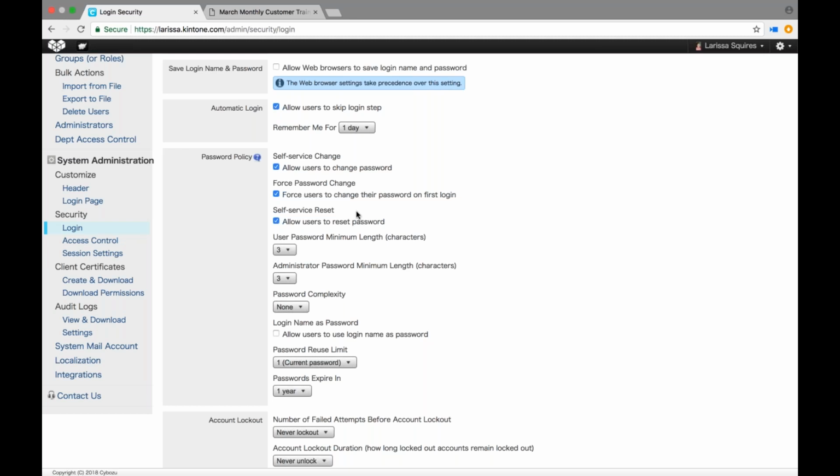So self-service reset. When checked, this will allow users to reset their own password by clicking Forgot Your Password on the login page. If this is unchecked, your users are unable to reset their password on their own. So in this case, they'll need to contact their Kintone administrator to reset the password in the user profile of user administration. So this is now automatically checked by default when you create a subdomain.